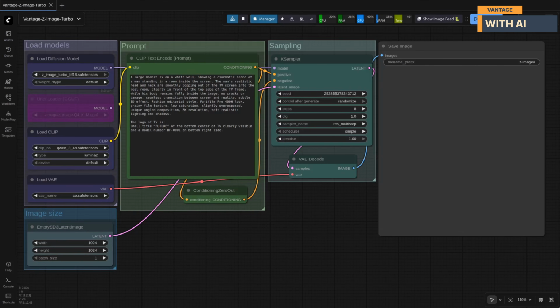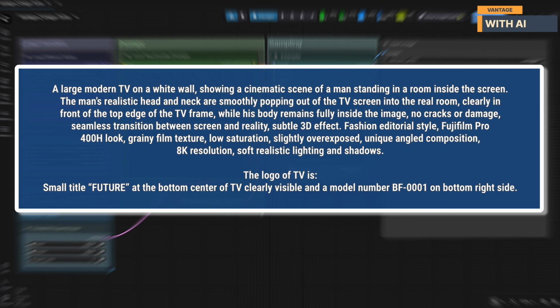For this next test, we're asking the model to create a modern TV on a white wall, with a man inside the screen whose head and neck pop out into the real room. A clean 3D transition. We're also aiming for a fashion editorial look, with soft lighting, film-style grain, and a Fujifilm Pro 400H vibe. To test text accuracy again, we include the TV branding, a small future label at the bottom, and a model number BF0001 on the lower right. Let's run it.